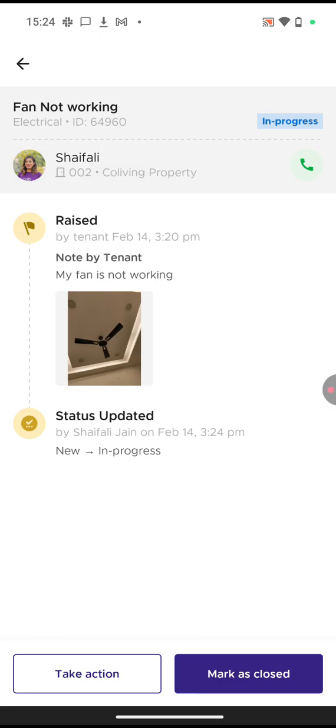Earlier, this was a new complaint. Now this has been marked as in progress. The time of this updation is also saved in the history along with the person who has updated the status.